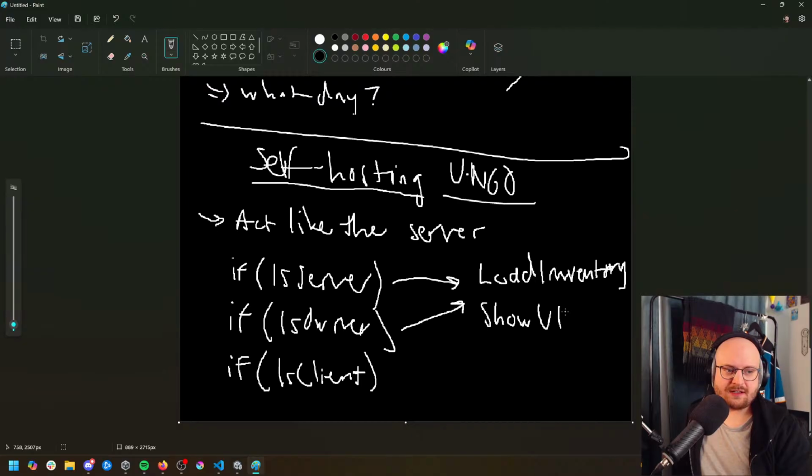Does its owner mean that the client has authority over the object? Yes, exactly. That's what it means.